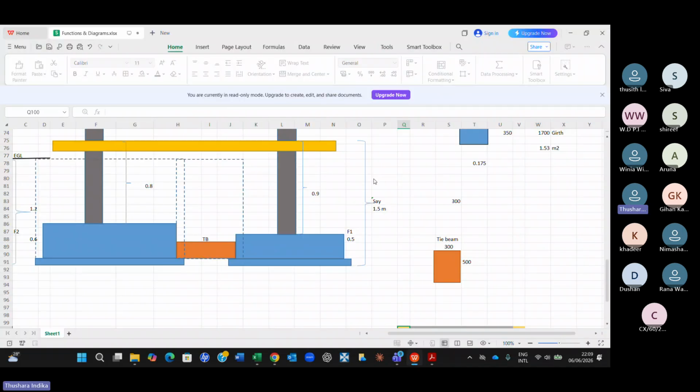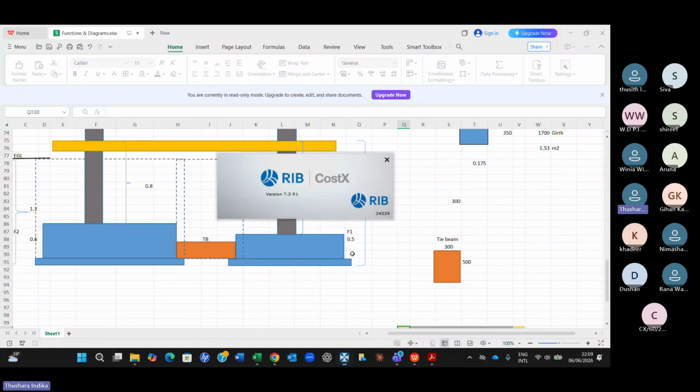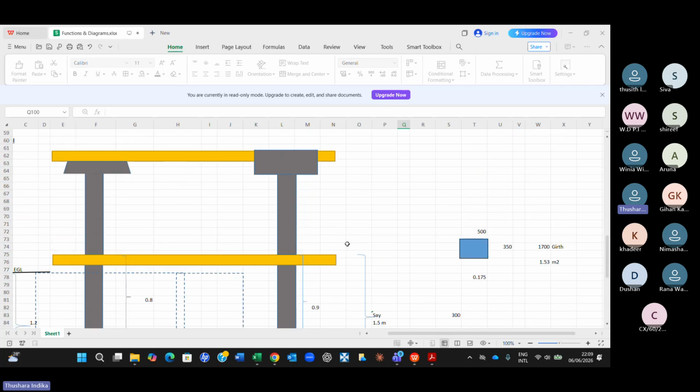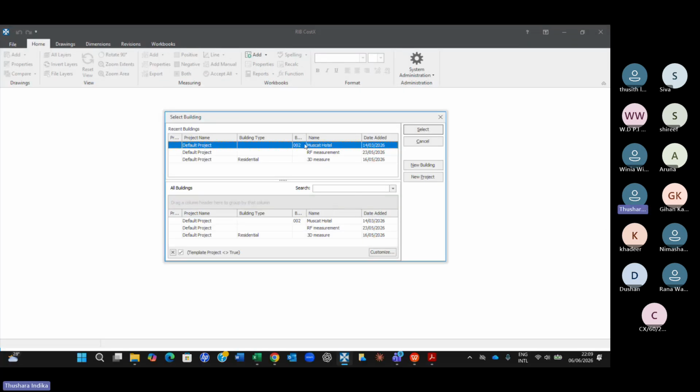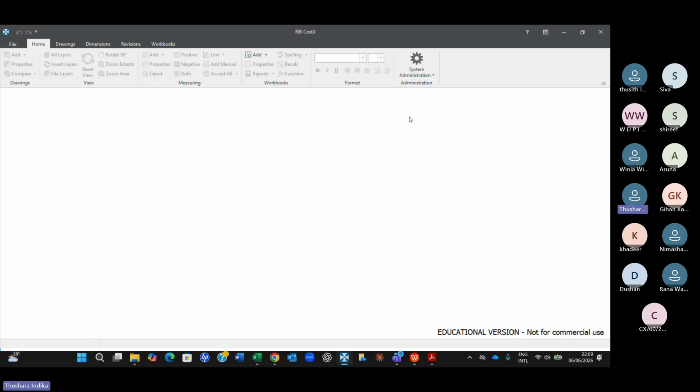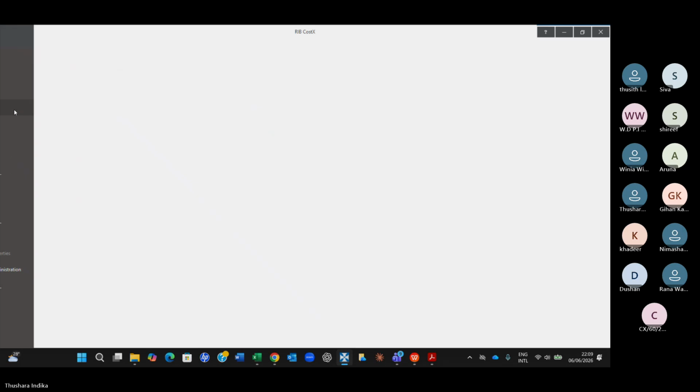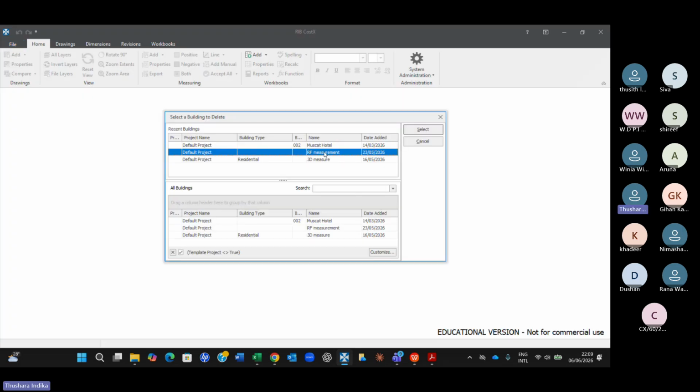Right. Now I need to delete that because I can only accommodate 3 buildings in the educational version. That's why. So I'll delete this. Okay. I'll delete this reinforcement because I have taken a backup.